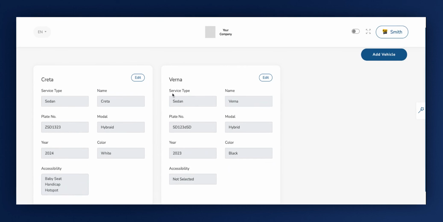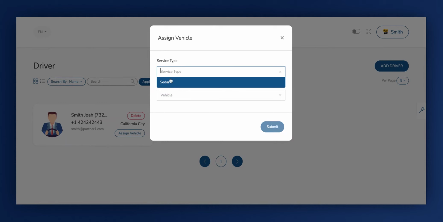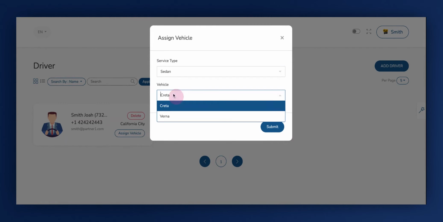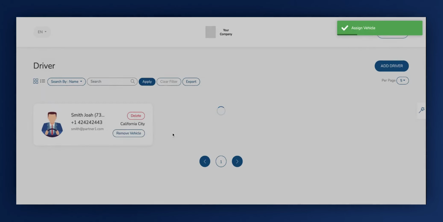A pop-up will appear, and here we set the service type and the vehicle. First, we select the service type from the list we manage in the Vehicles section. The vehicle will automatically appear. If we want to assign the Creta, we simply click on Creta and then click on the Submit button. The vehicle has now been successfully assigned to the driver.